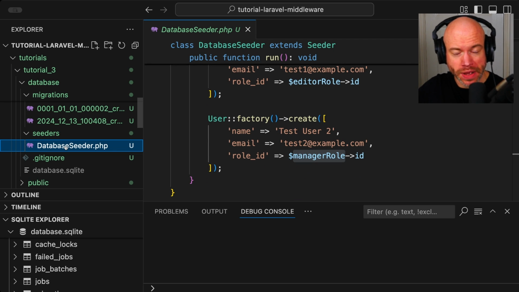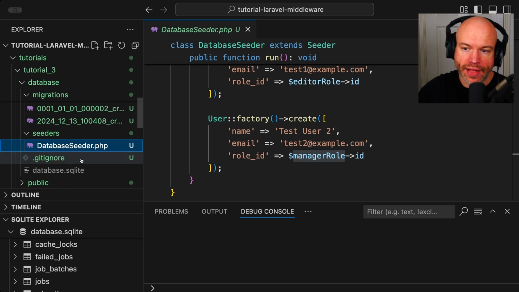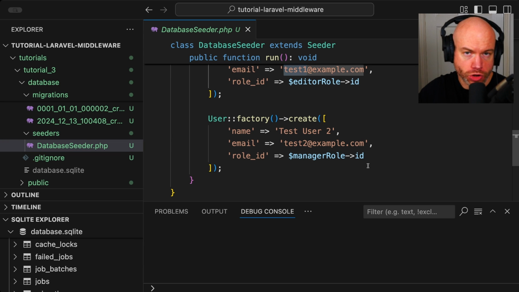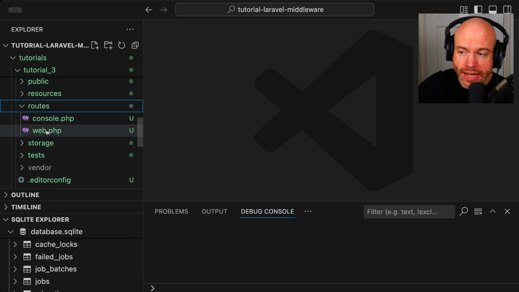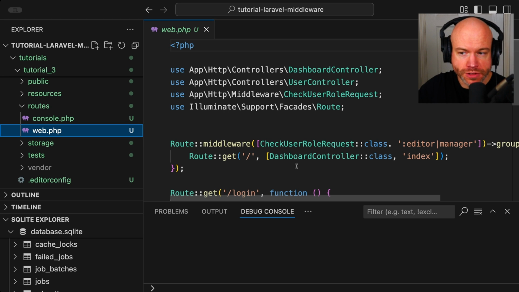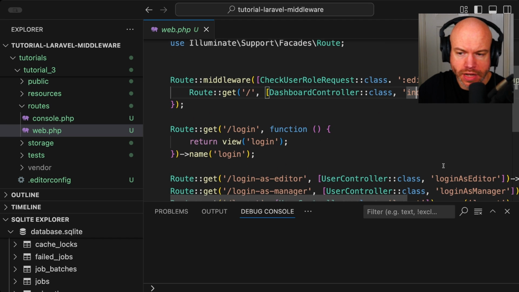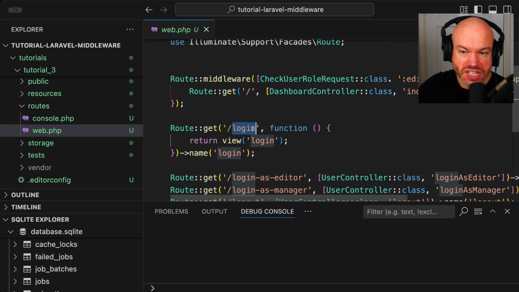Don't worry too much about these roles. I'll discuss this in a future tutorial, but just know that there's two users on the system and they have test2 and test1 at example.com emails. The next thing I'm going to show you is the routes file. So we have this route here, which is the dashboard, which goes to the index method. We also have a route which is login. So this is the route that has the list of the types of users that you can log into.